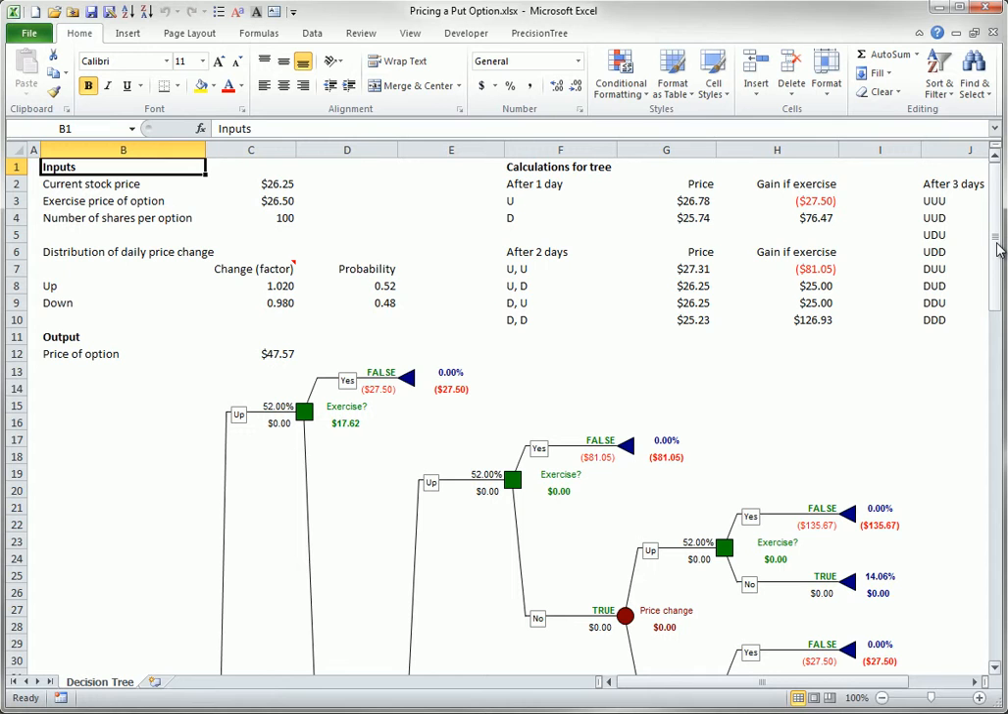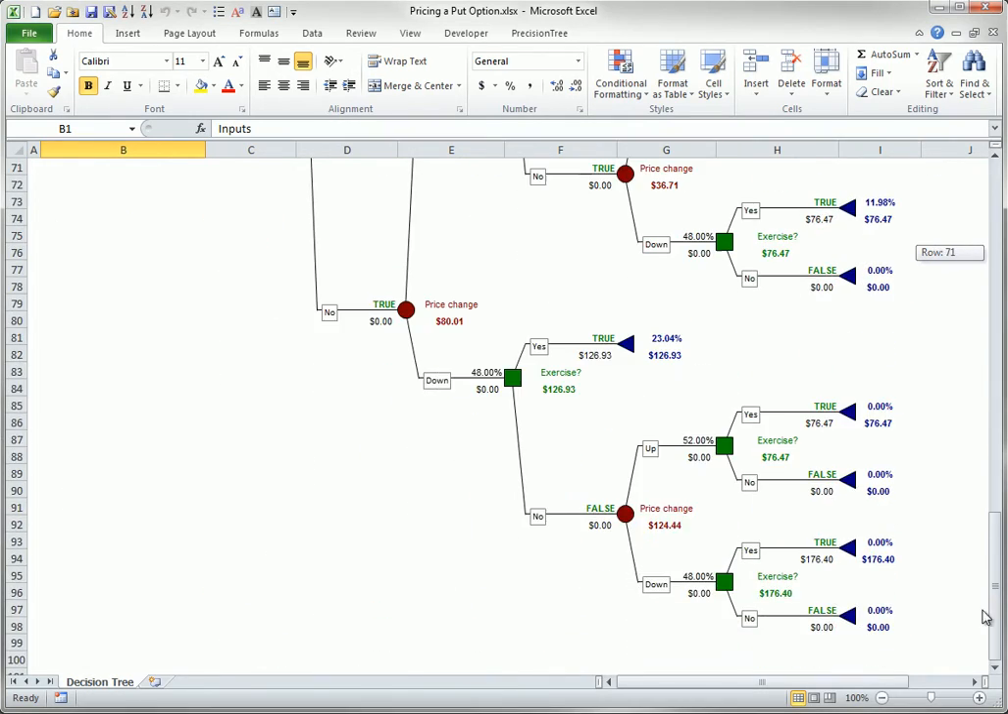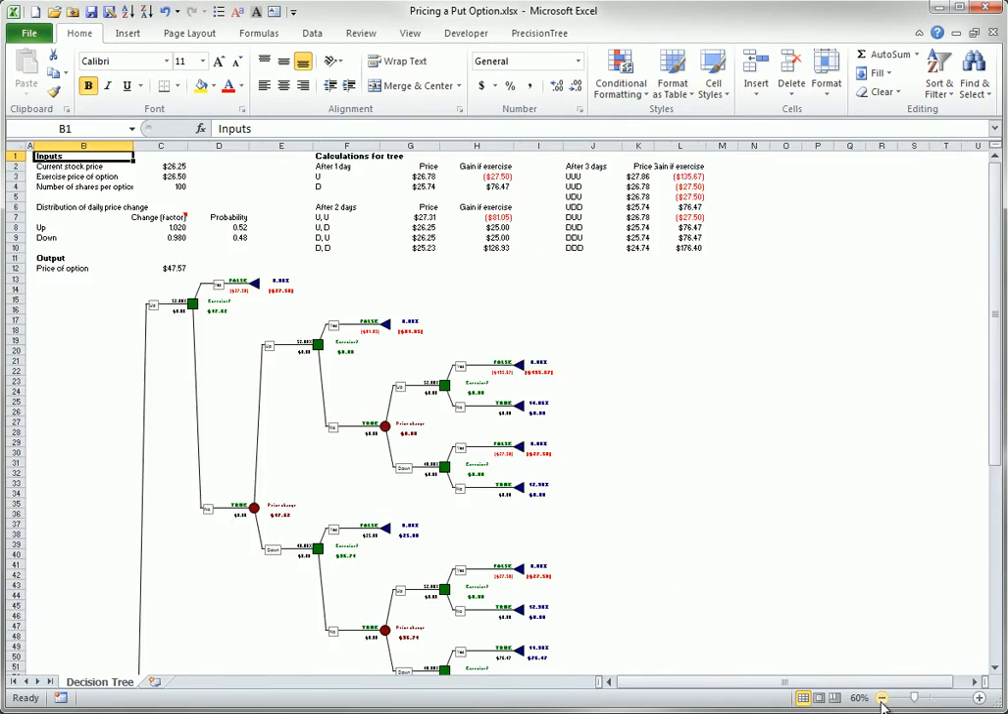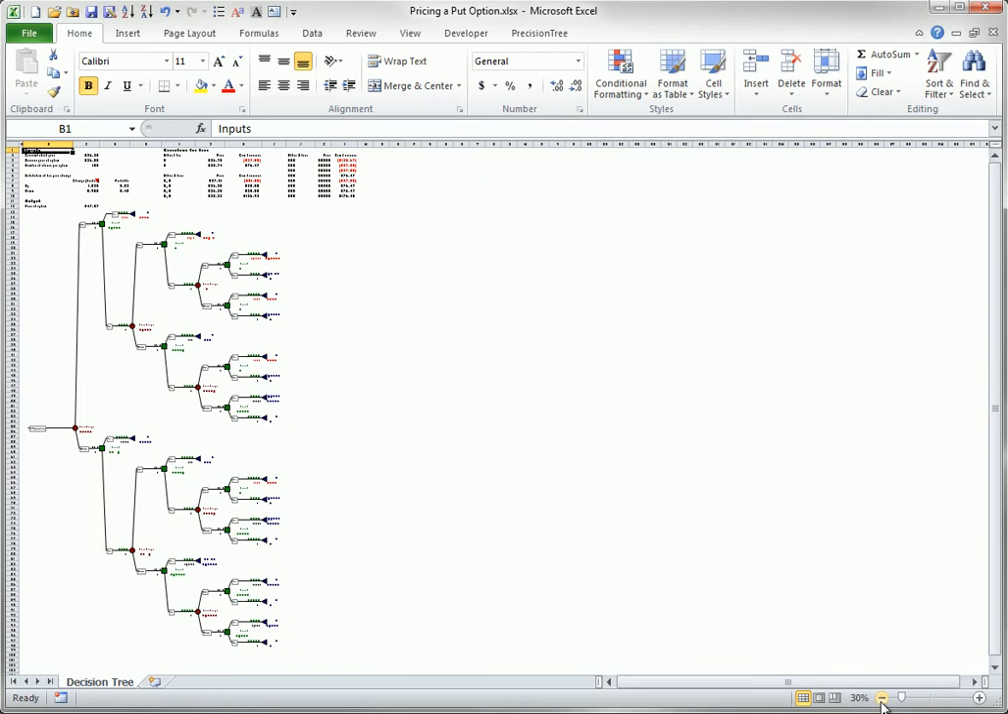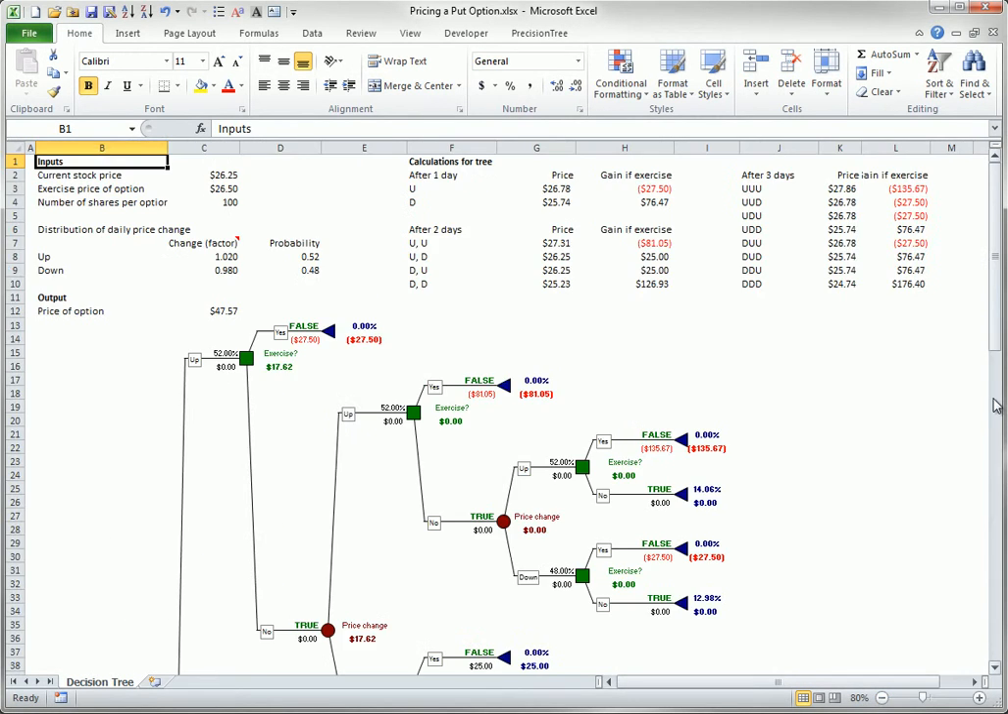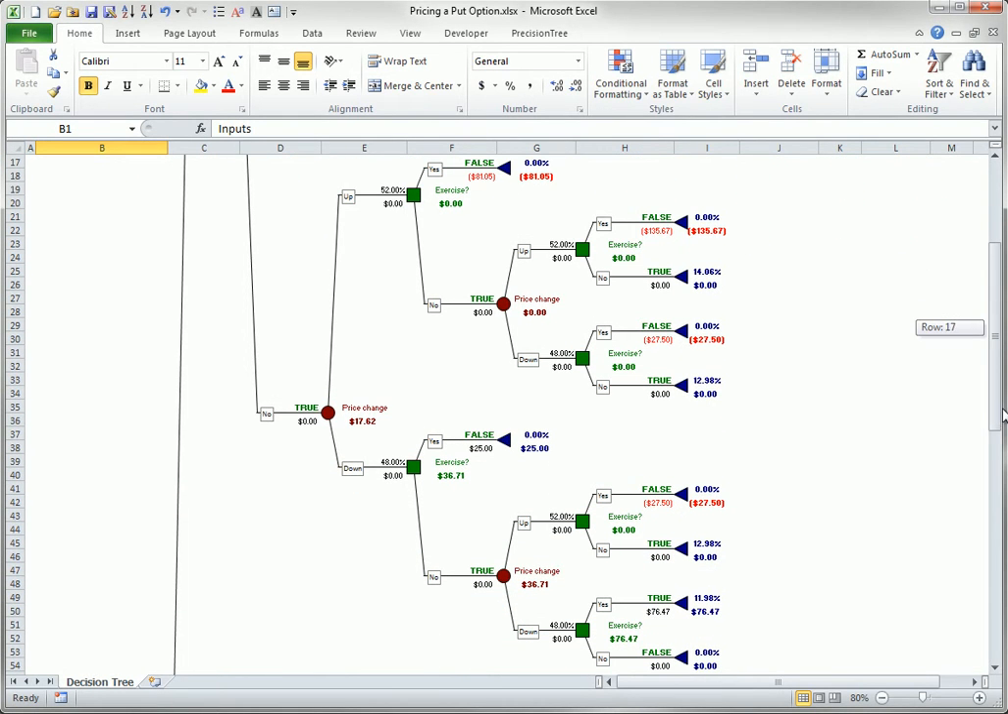As an example, here is the decision tree from one of the PrecisionTree example files. It is for pricing a 3-day American put option. Obviously, it is a large tree, and if I zoom in enough to see the whole tree, you can't read the detail. Here is a section of the tree you can read, right here.